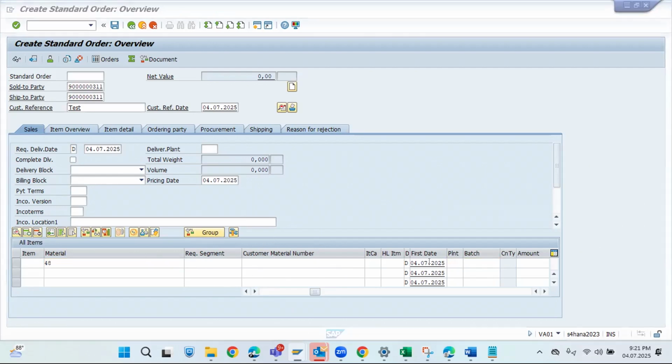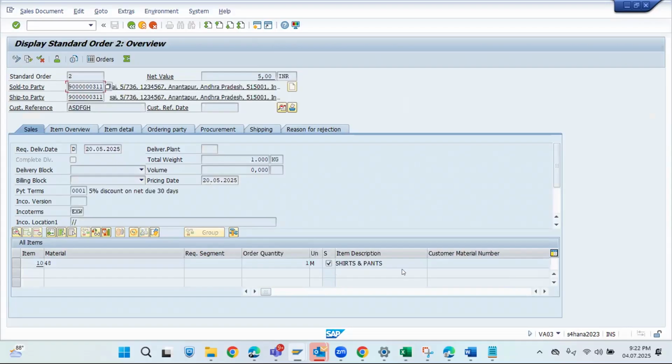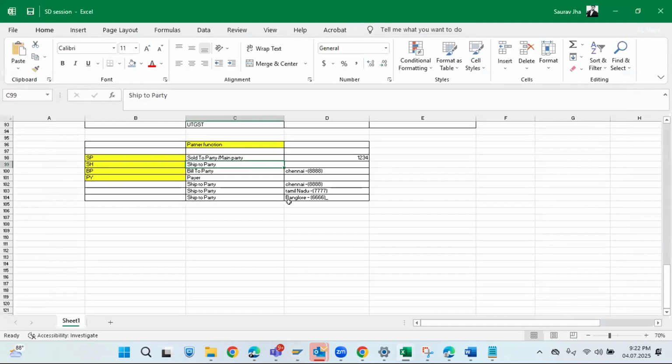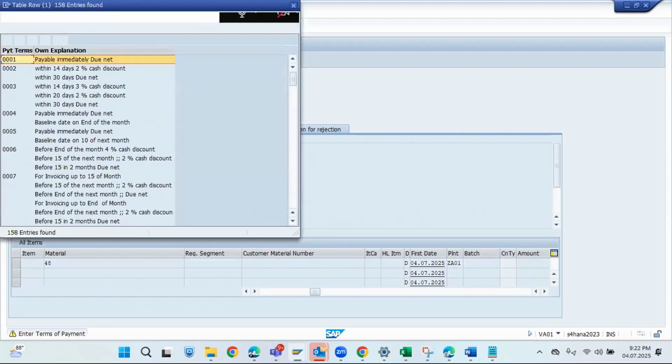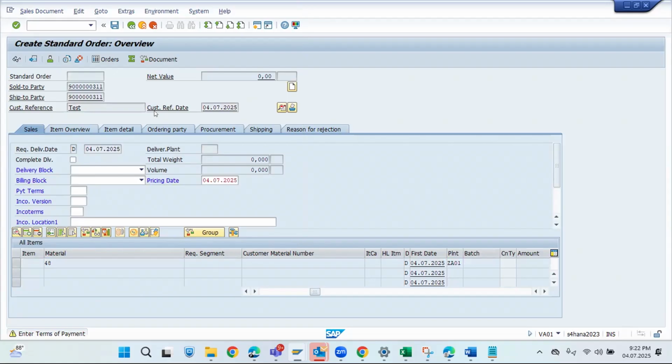And the plant, so what plant have they taken? ZA01 plant. So I'm just copying the same. Just press enter. Payment terms. Okay, this time choosing payable immediate due date. Enter.